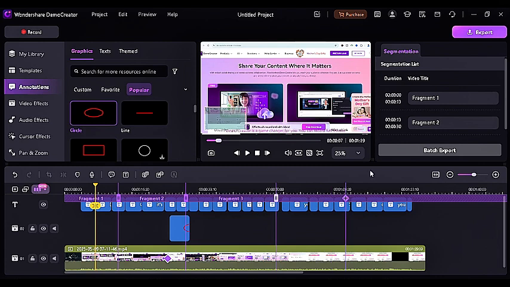Then once you're finally done, all you have to do is come here and click on batch export, and then you have your videos separated. So once you're uploading on whatever platform you want to upload the course material on, you'll be uploading it by part. This is actually very amazing.